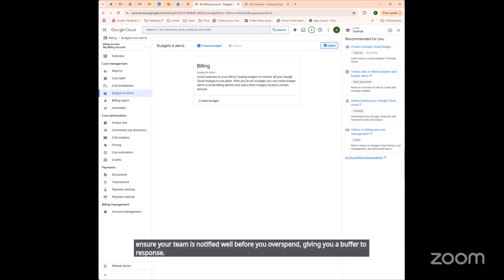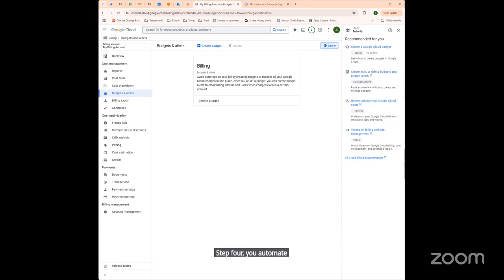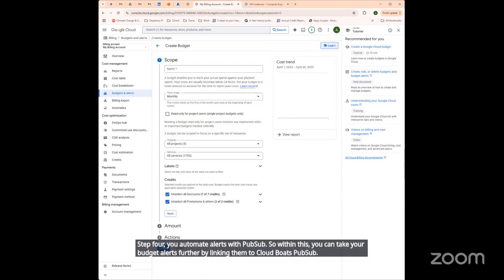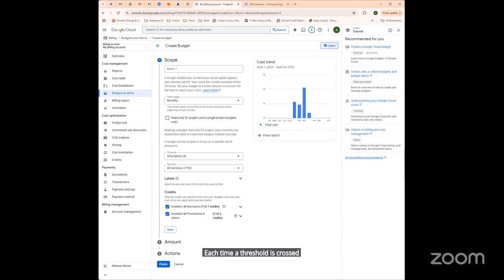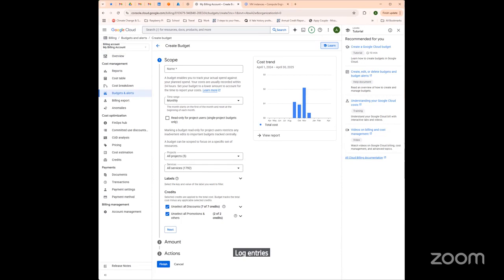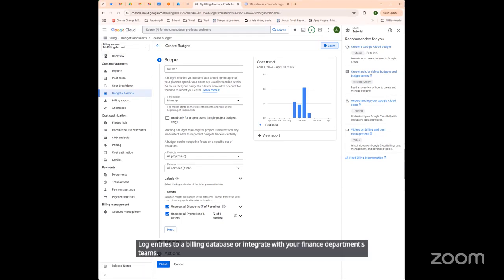Step 4, you automate alerts with Pub/Sub. You can take your budget alerts further by linking them to Cloud Pub/Sub. Each time a threshold is crossed, a Pub/Sub message is published. That message can trigger a Cloud Function to send an email, notify Slack via a webhook, log entries to a billing database, or integrate with your finance department's tools. This step transforms static alerts into a living workflow, a fully automated and fully auditable workflow.